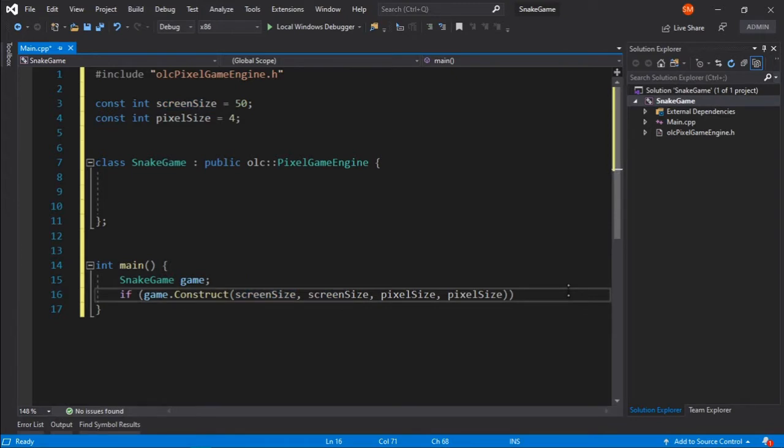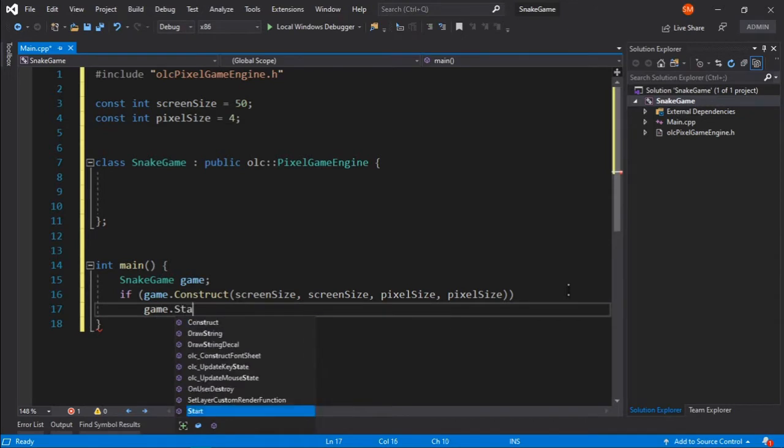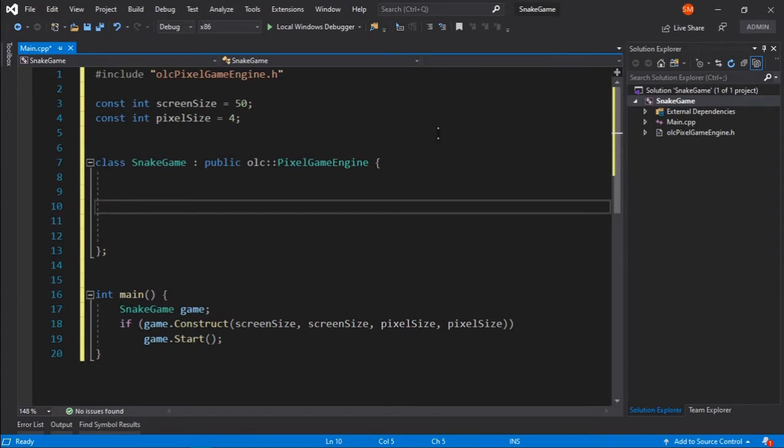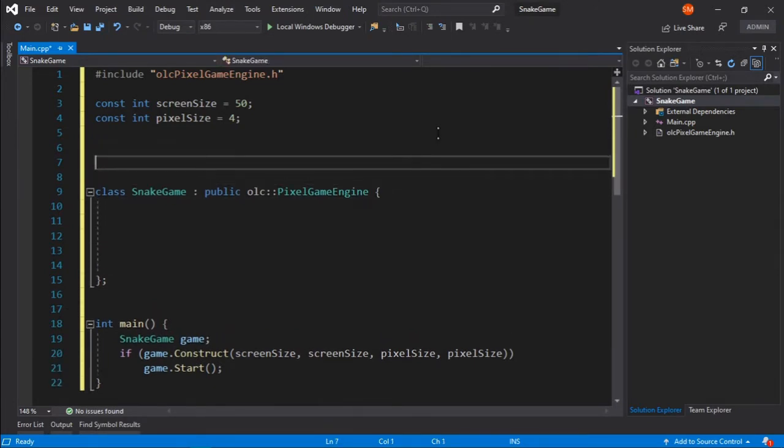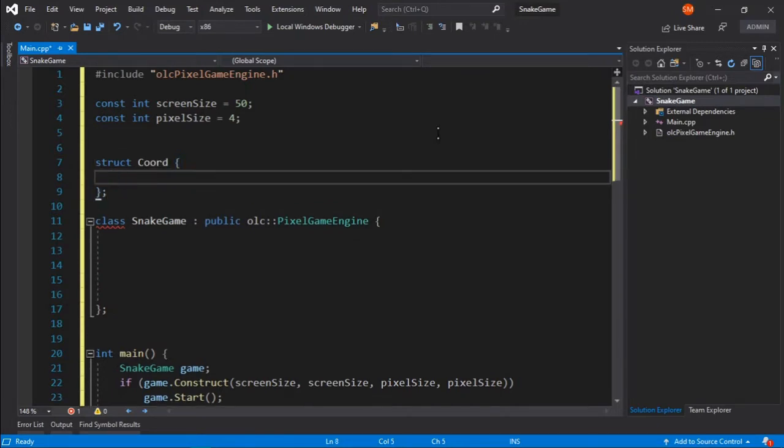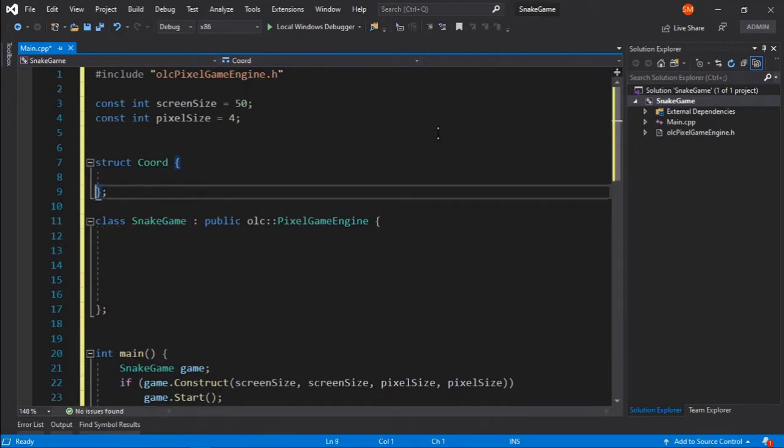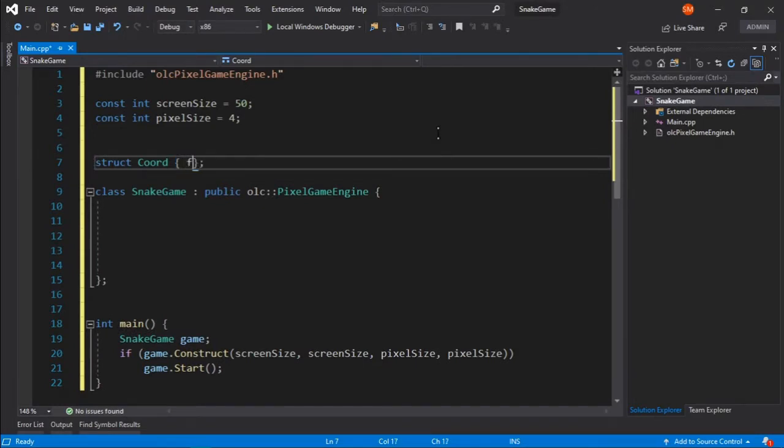And if this construction is successful, then I want to run this game by calling game.Start. Now our snake game has something called a snake, so we will have a struct called Coordinate for storing our coordinates, and all it contains is just two values. So I can put it in one line, x and y. Okay, that's all about this struct right here.